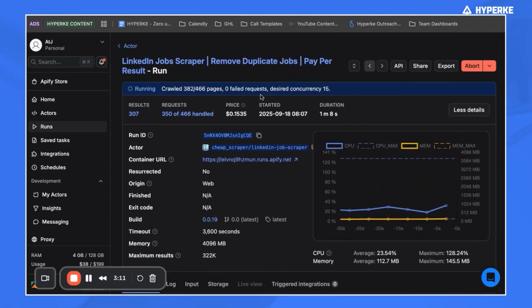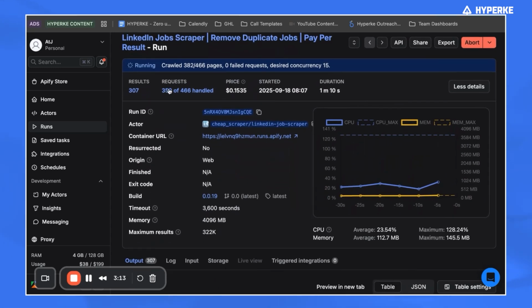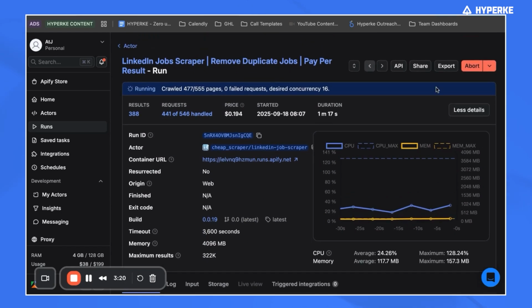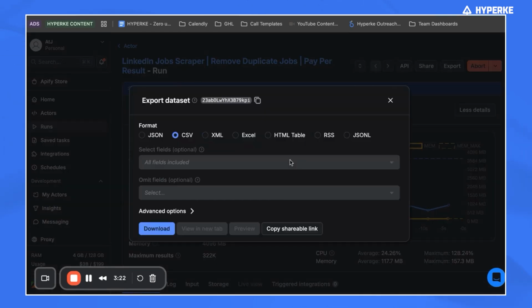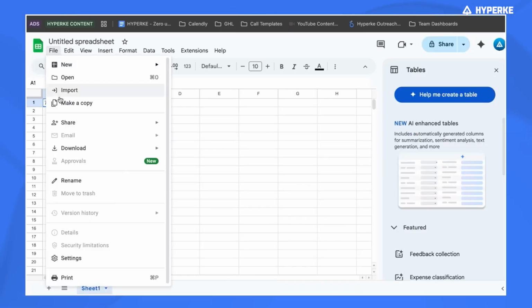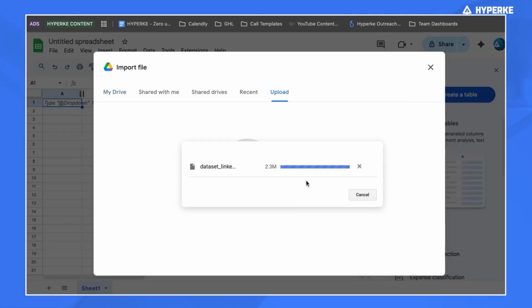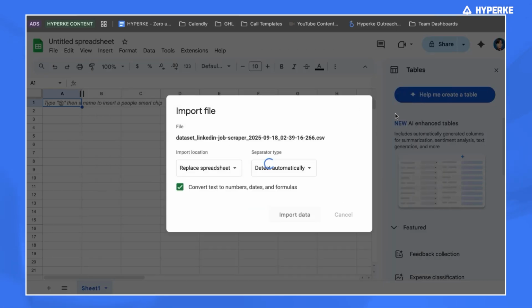Now, you see the worker is running right now. So far, it's gotten us around 400 results. It's going to take some time for this to finish. But because I want to keep this video short, I'm going to export my results right now. I'm going to download this as a CSV, and I'm going to show you what the final output is going to look like. So open your Google Sheet, import the file, replace spreadsheet, import data.